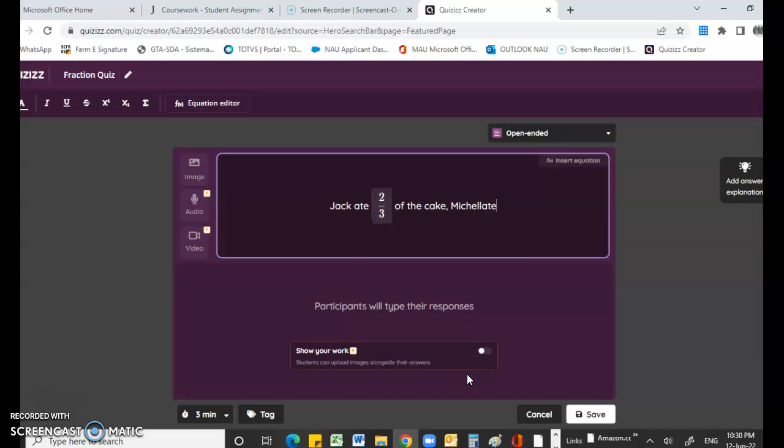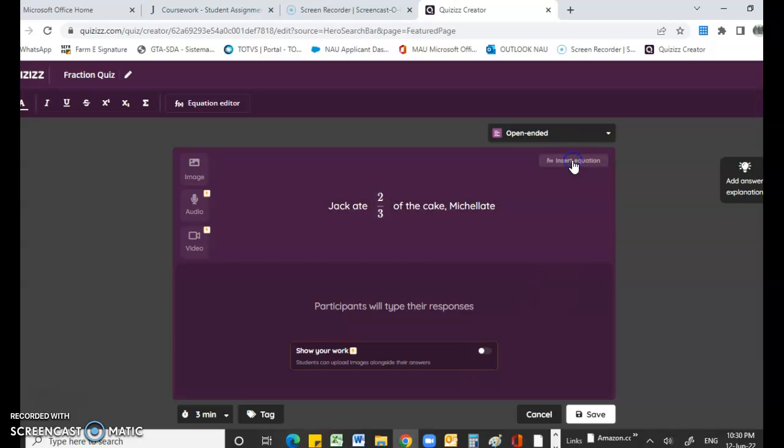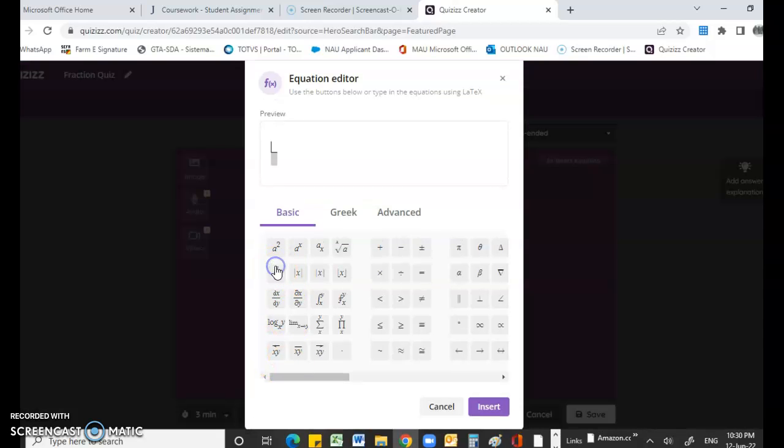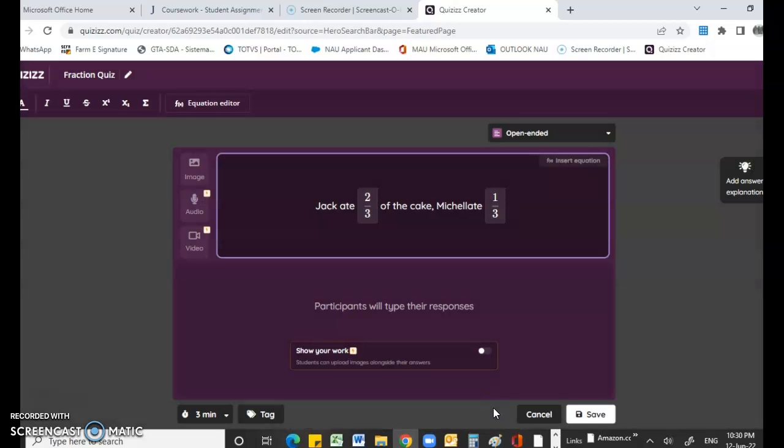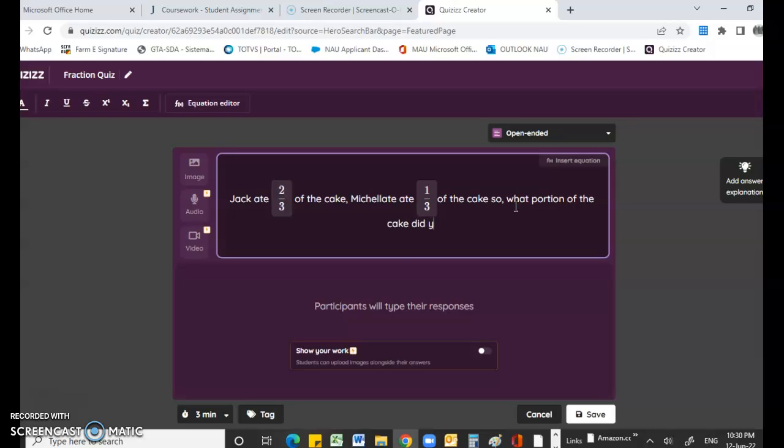Michelle ate another equation, for example, 1/3. Michelle ate 1/3 of the cake. So what portion of the cake did they eat together?